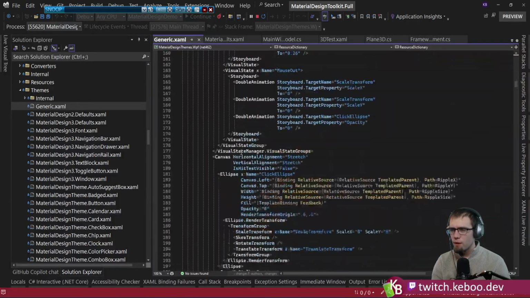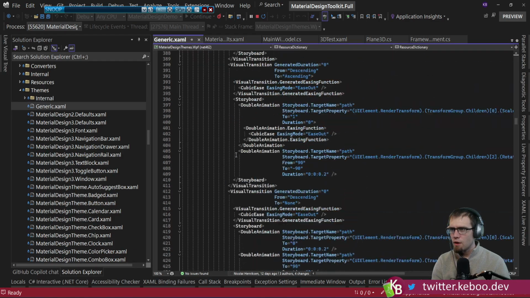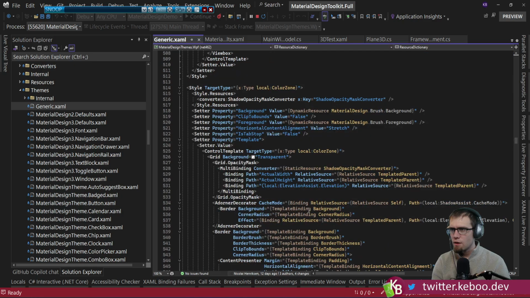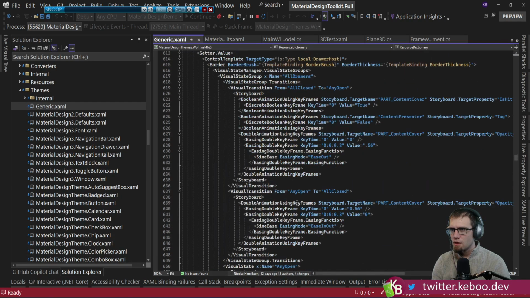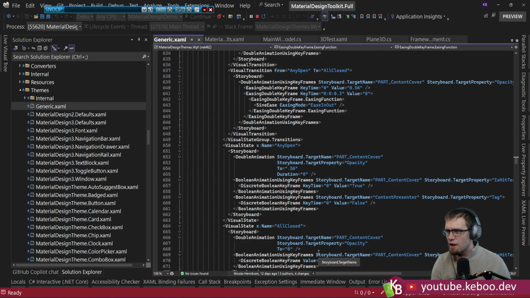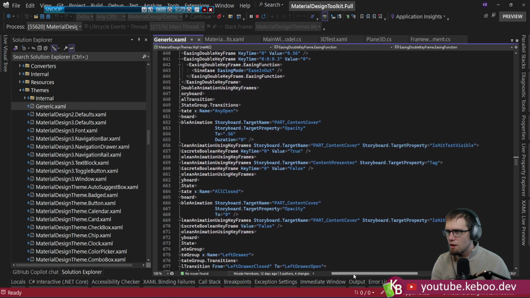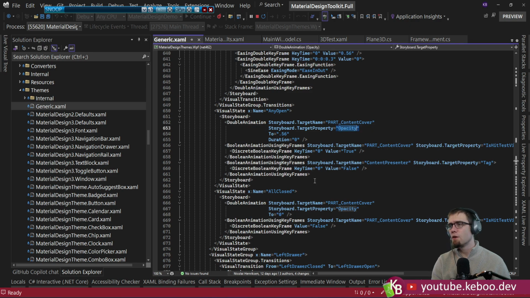Let's see. There's Ripple. Line. All direction indicator. Color zone. Drawer host. It does that. Does that do this? That. Opacity. Oh, it could be the opacity going to 0.